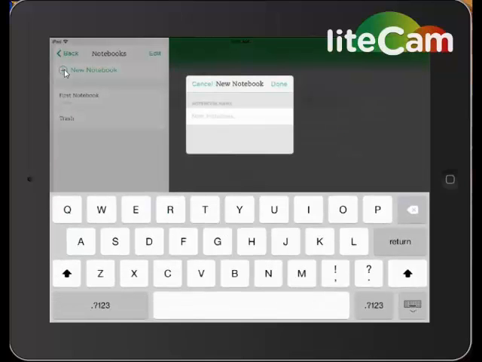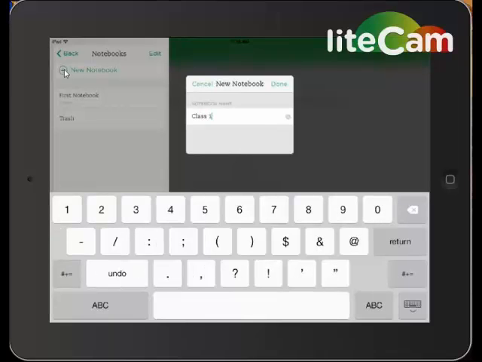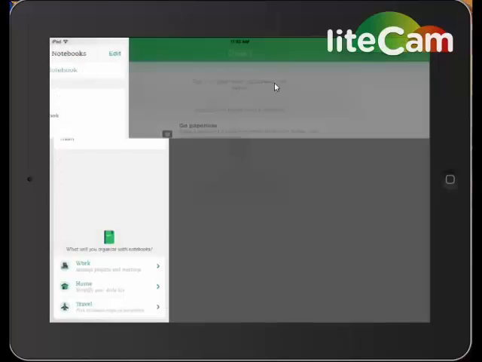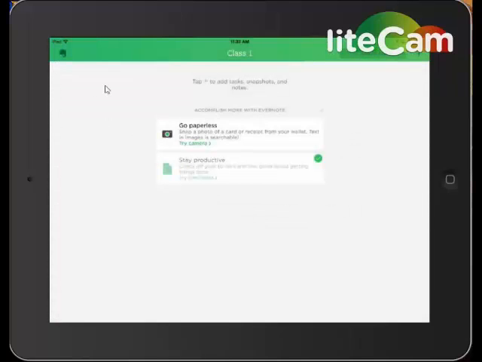It's suggested that you call your new notebook relative to the class you're taking. In this example, we're just calling it Class 1. When you're done, tap Done. All you have to do to make another class is repeat this process. Remember, the elephant up in the corner.